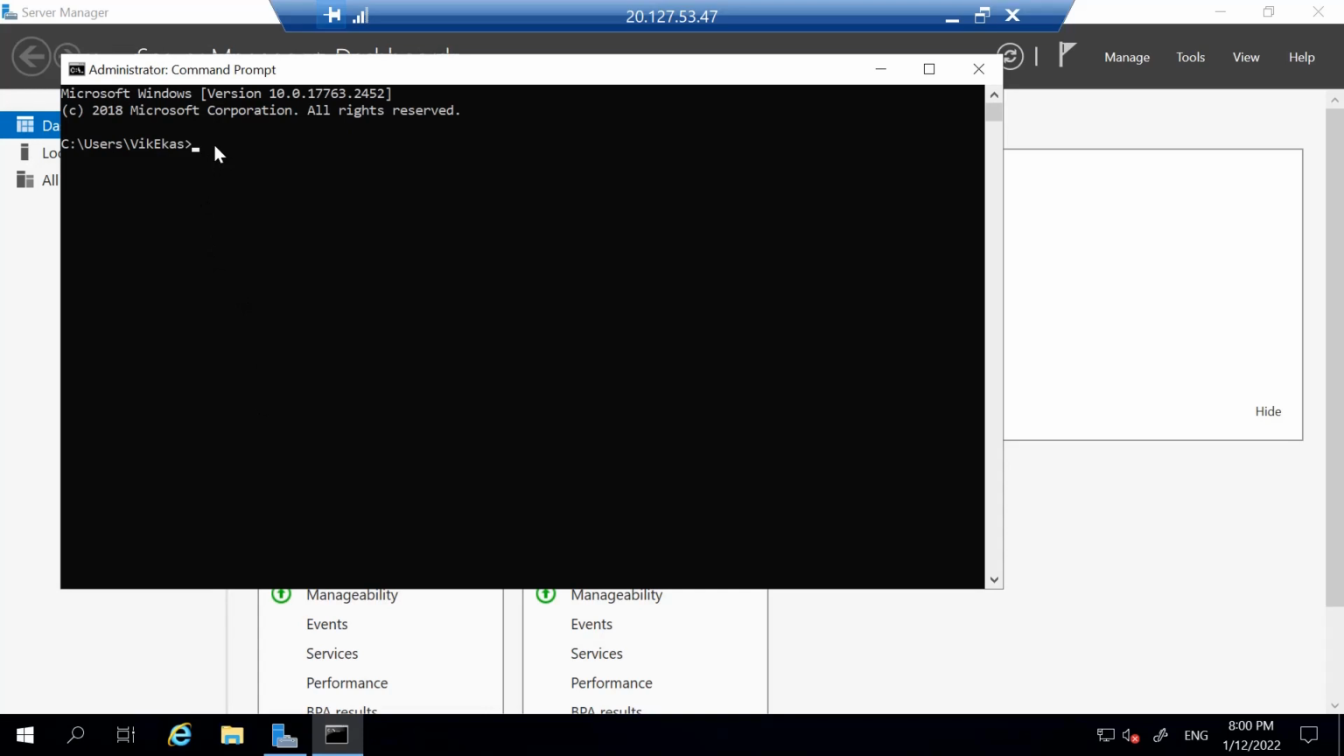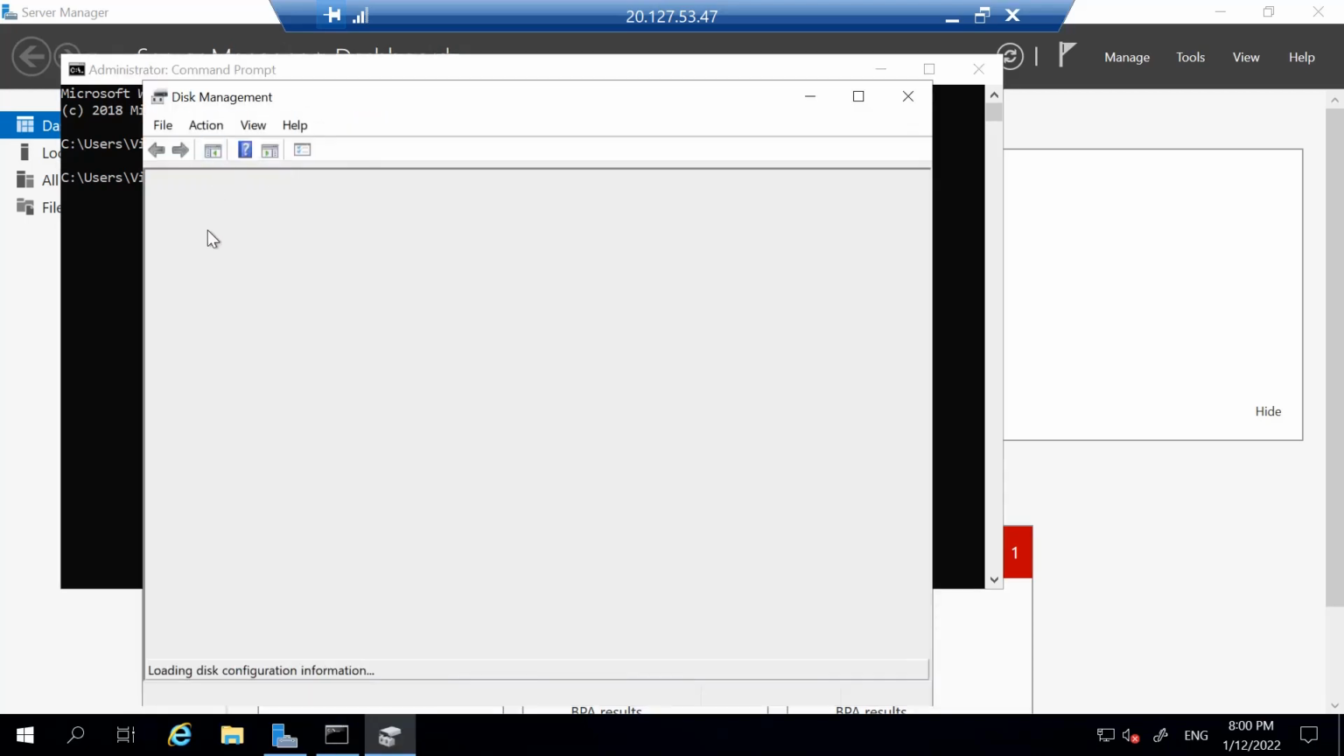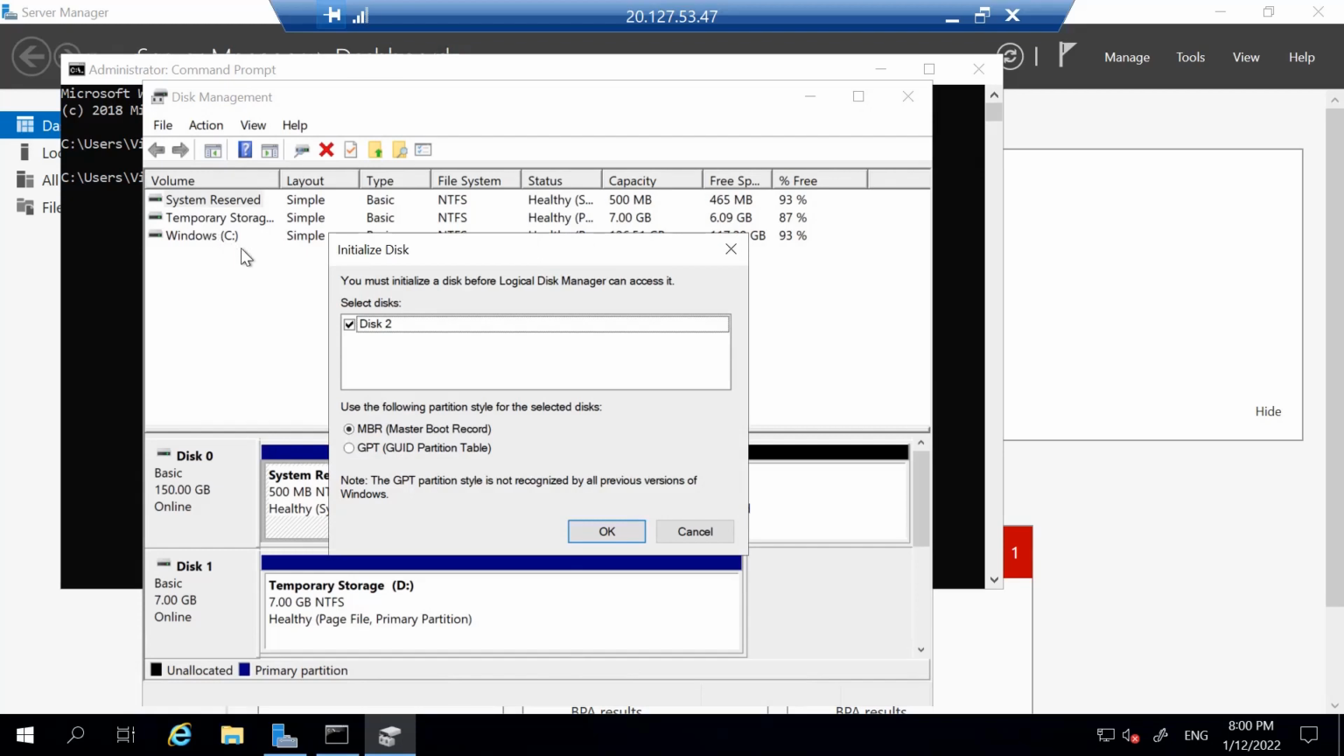As we enter the command prompt, I'll type this command, diskmgmt.msc. This will take me into the disk management console. So we have added a new disk, and that's what this is showing, disk 2.